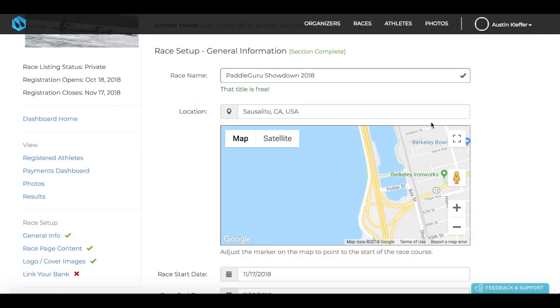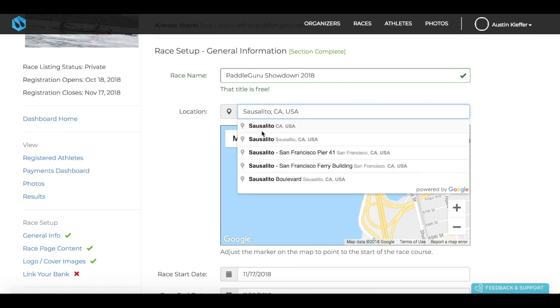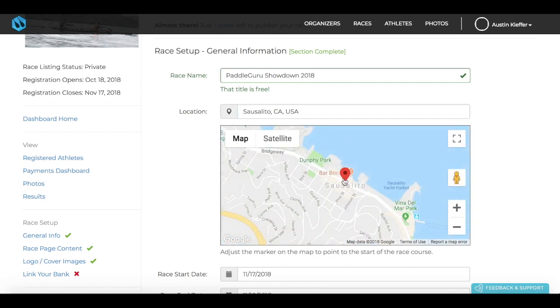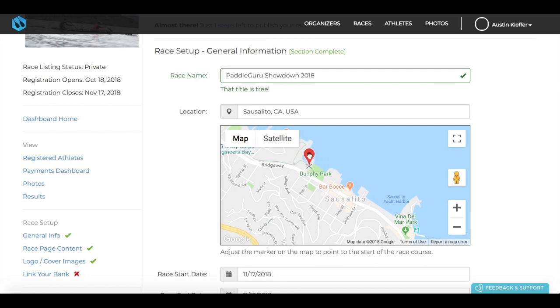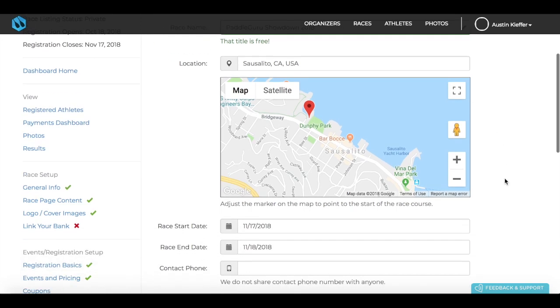When it comes to location, simply type in the location you're looking for into the search box, and then select the appropriate address from the drop-down menu below. Once that's selected, it will put a red dot in that location. You can click and drag the red dot to put the actual race location exactly where you want it to be. And this is helpful if you have a location that may not have an exact GPS address.